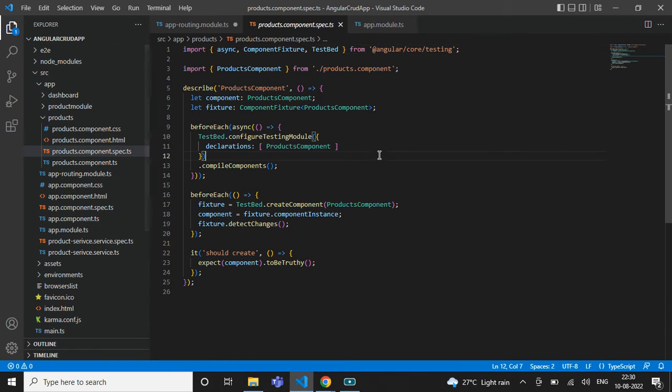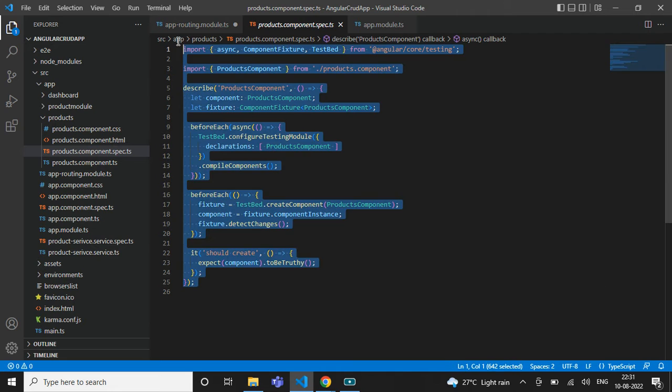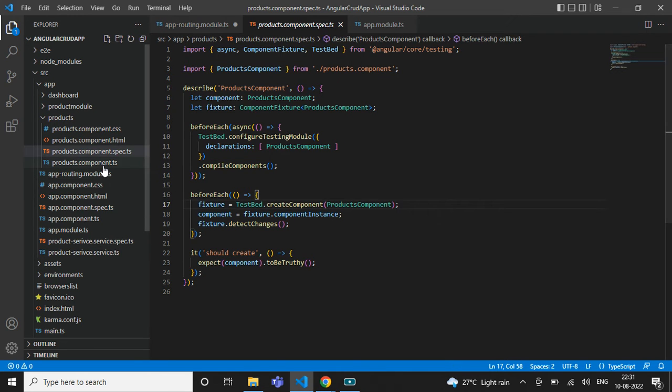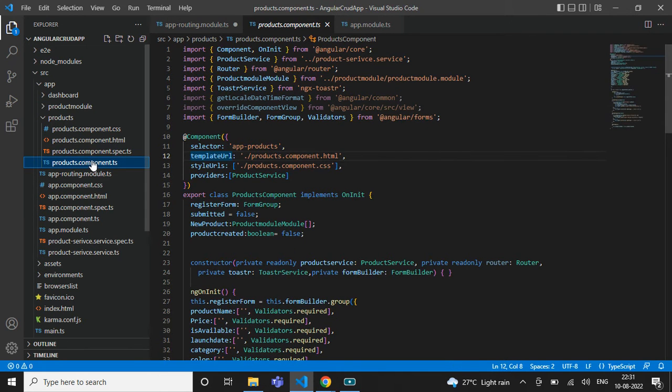This is the spec file. The spec file is already generated while you generate your component. Basically, you can safely get rid of this file. There would be no drawback of anything. If you have to perform testing, then you can use this. Apart from that, we are focusing on the product.component.ts file.